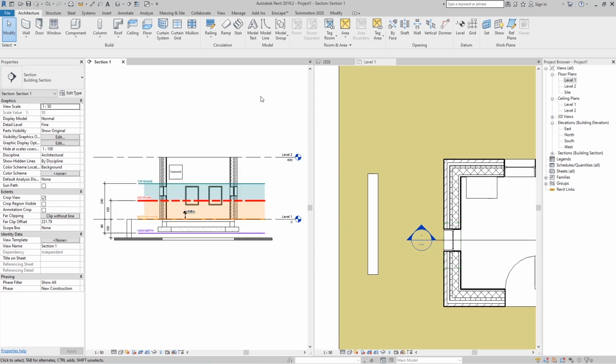Okay, that's all for this tutorial. I hope I was able to explain to you how the view range works. This is something that often confuses people who work in Revit. Just try to play a little bit with this and you will understand best how it works.